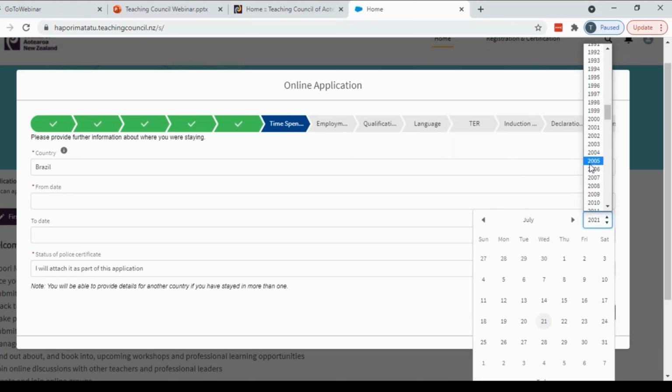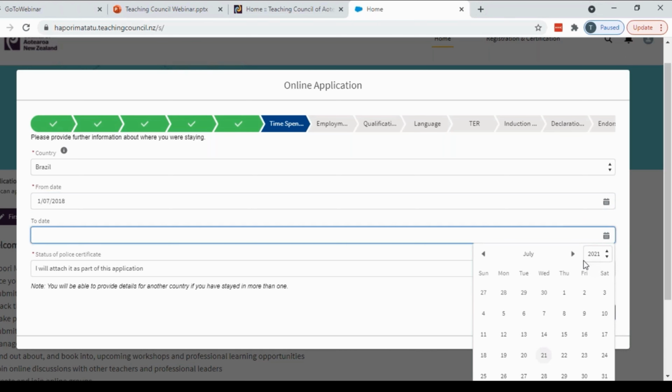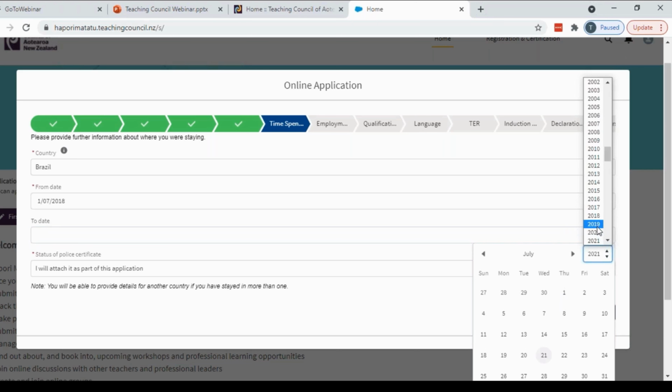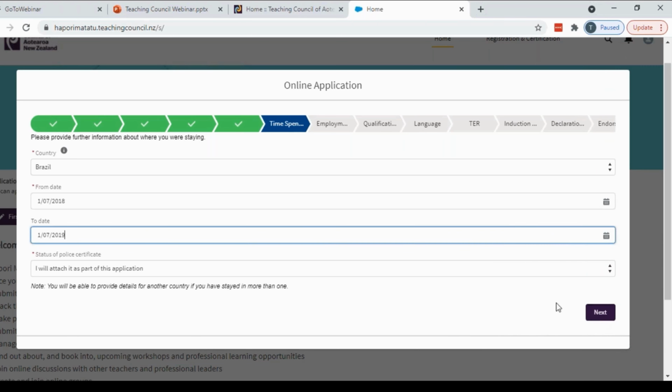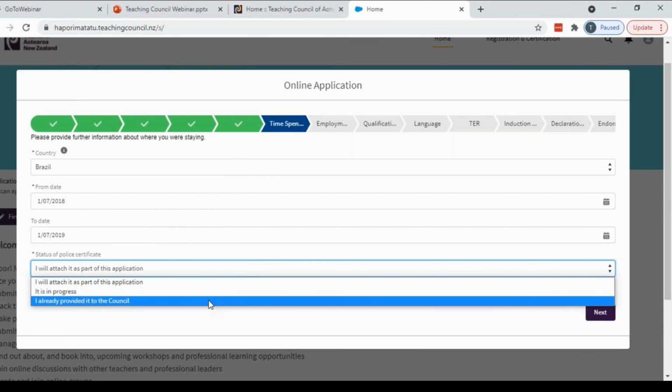And we want within the last 10 years, so from 2011 till now. And it's important that you use the calendar on the side. You can't freeform type in the dates. And there's some options, like if you've already previously provided it in another application, that's one of the options.